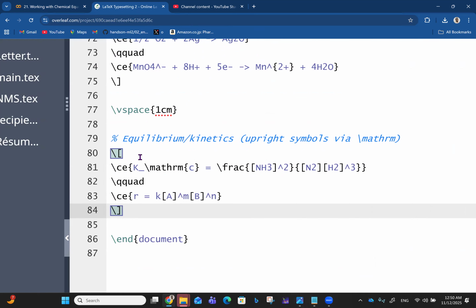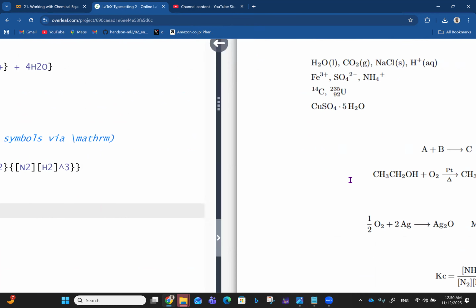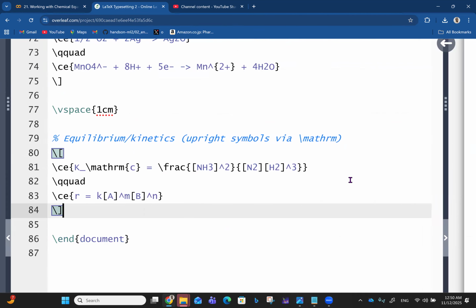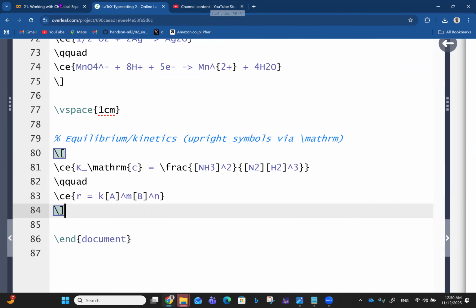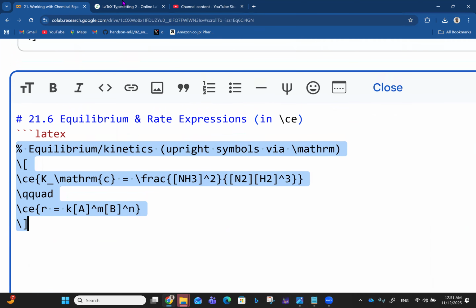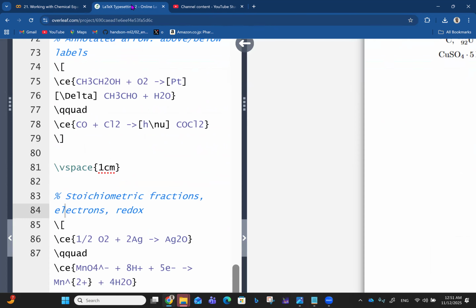So here you have C, K \mathrm. So that's K underscore C now, and that's C. Then \frac NH3 squared N2. So let's see how it's rendered. Okay, now you see, I think this talks about concentration and all that. What is the title again? Equilibrium and rate expressions. Okay, like some kind of rate of reaction.